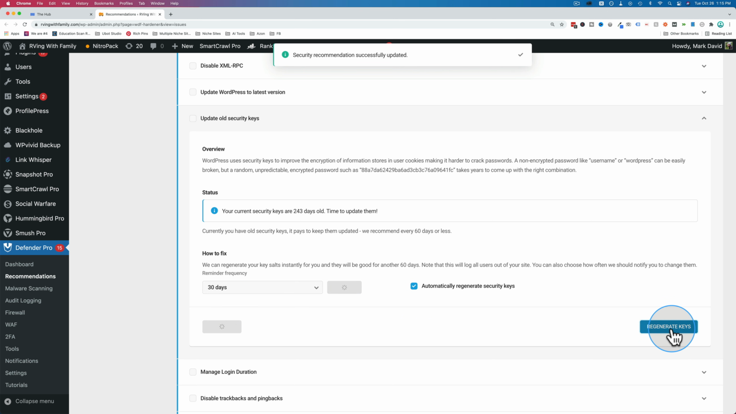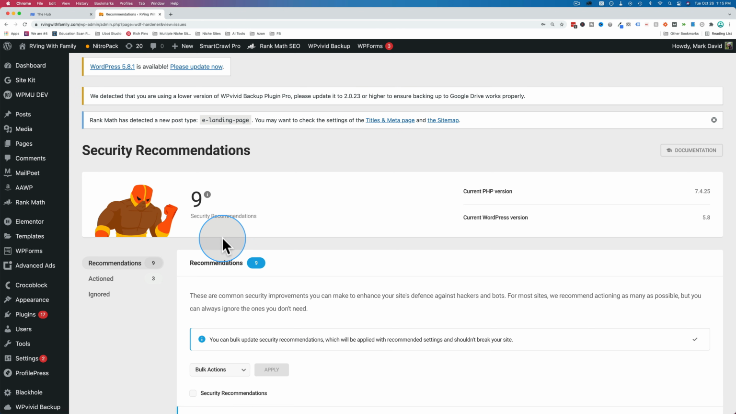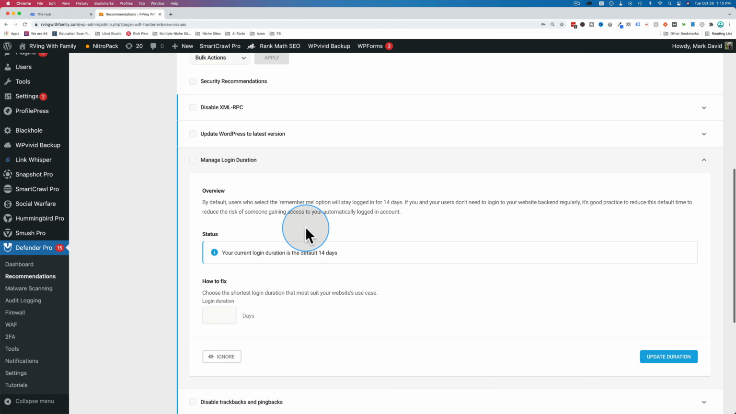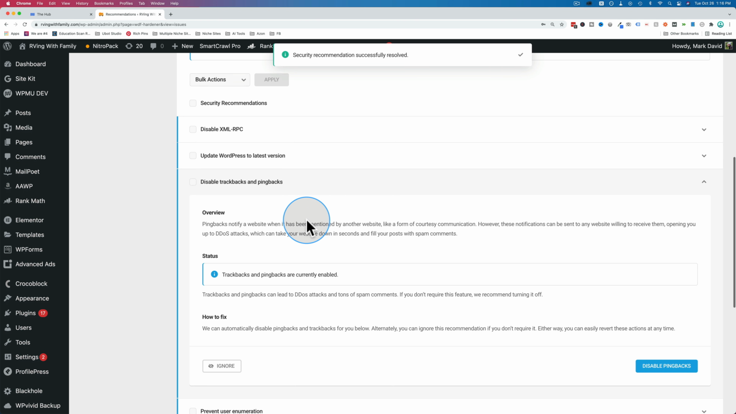So it happens right now. You have to log in again because that's what happens whenever the keys and salts are reset. Manage login duration. By default, WordPress users are logged in for 14 days if they click Remember Me. I'm going to change this to 1 day. Update that.